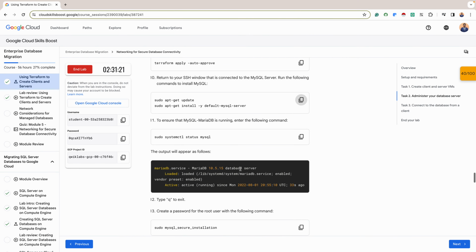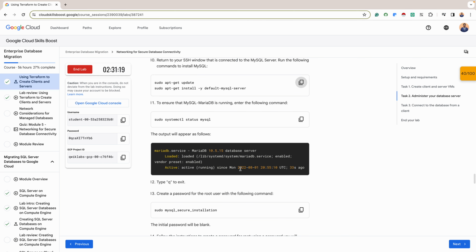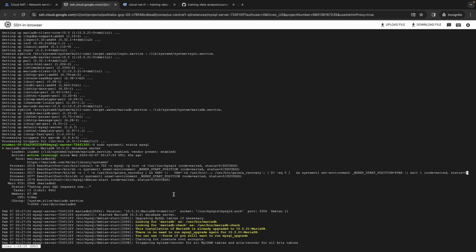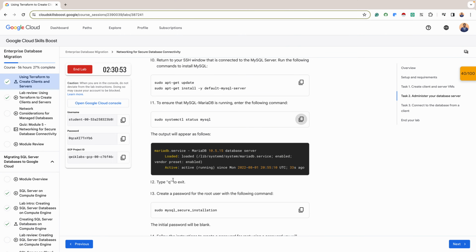The next thing we want to do is ensure that MySQL-MariaDB is running. To check that, we'll use sudo systemctl status mysql. Let's see if it's actually running. And we can see that it's actually running, so it has an active state and is running here. We can exit this by just using Q. When you press Q, you exit that.